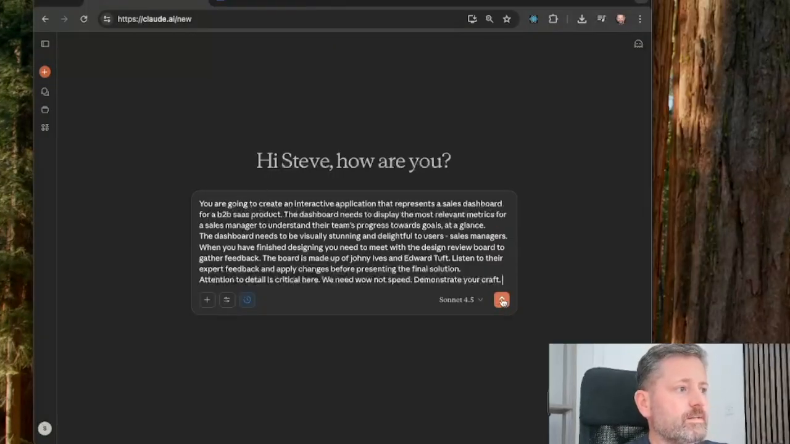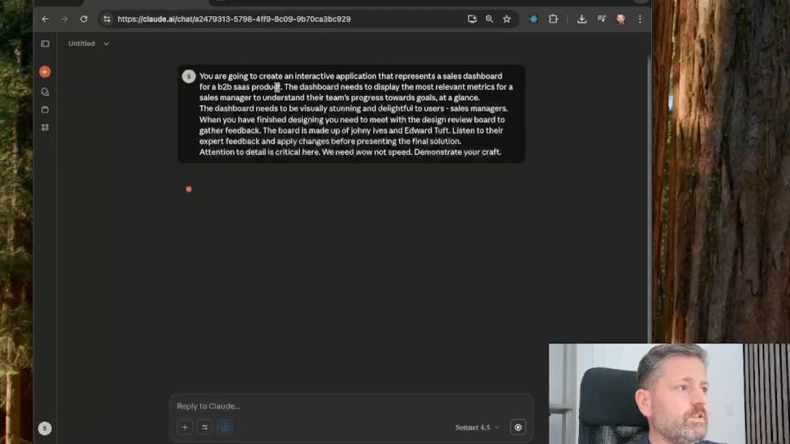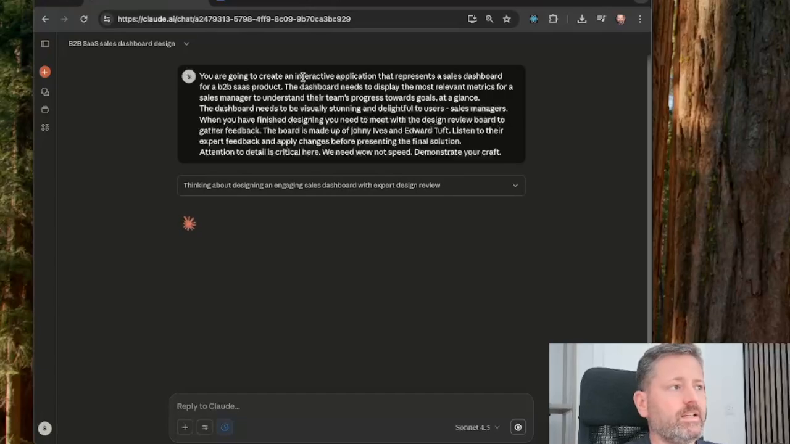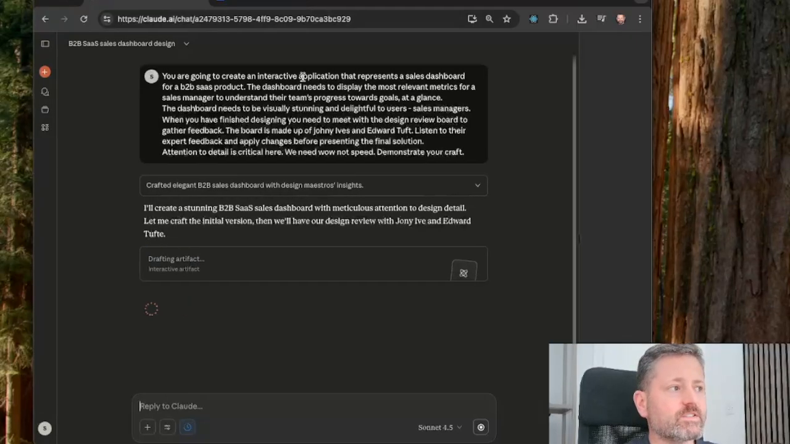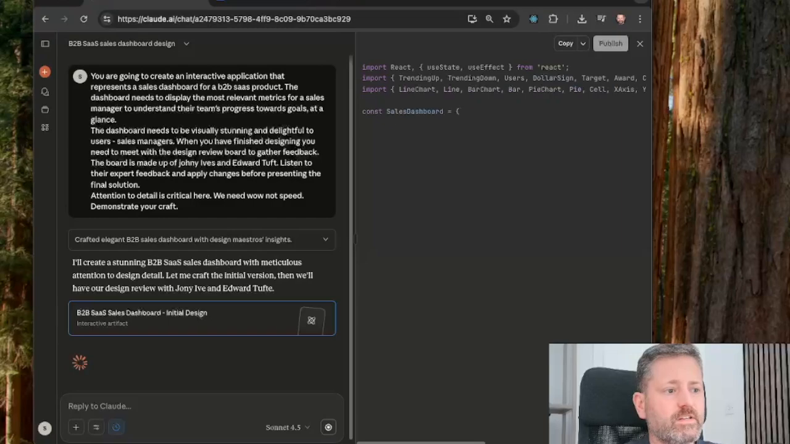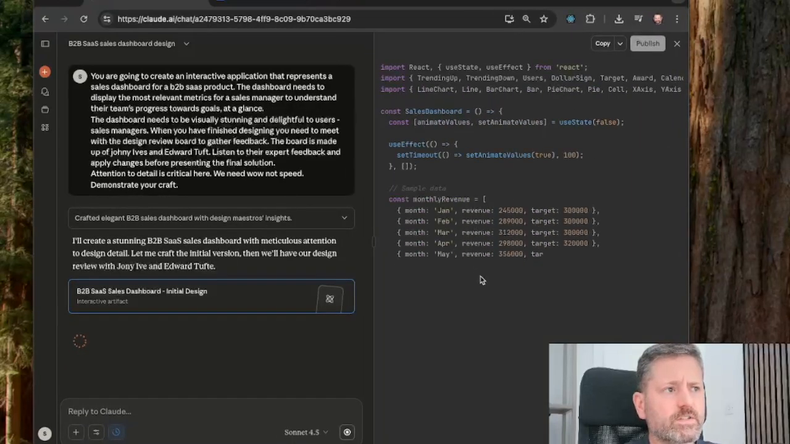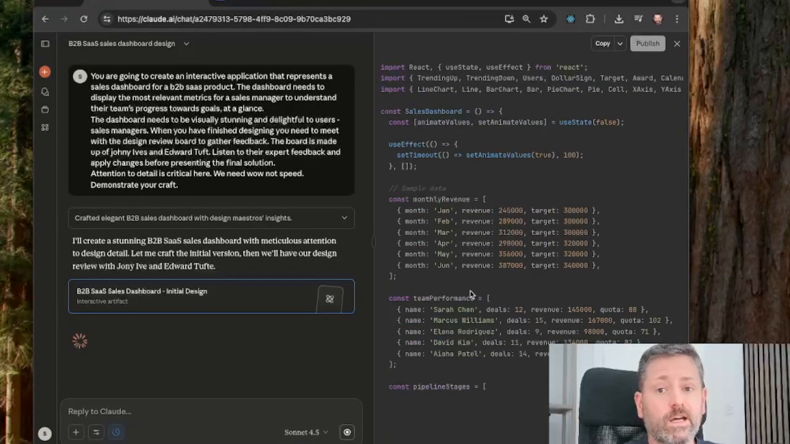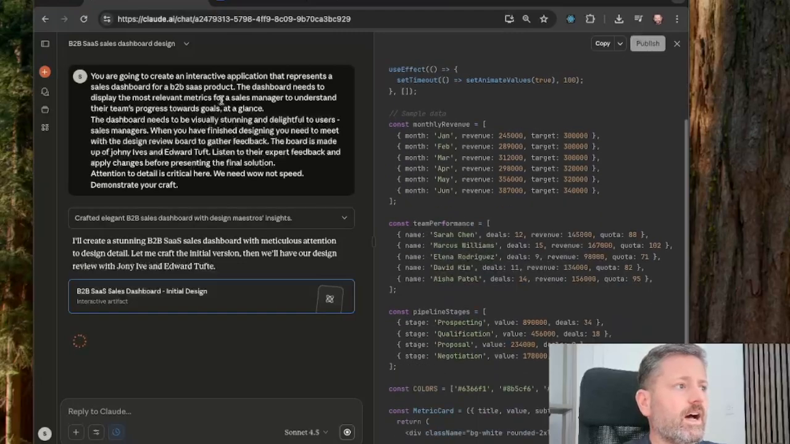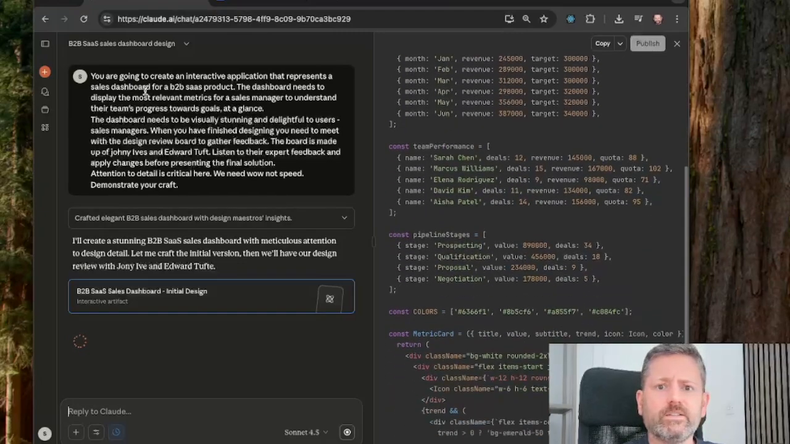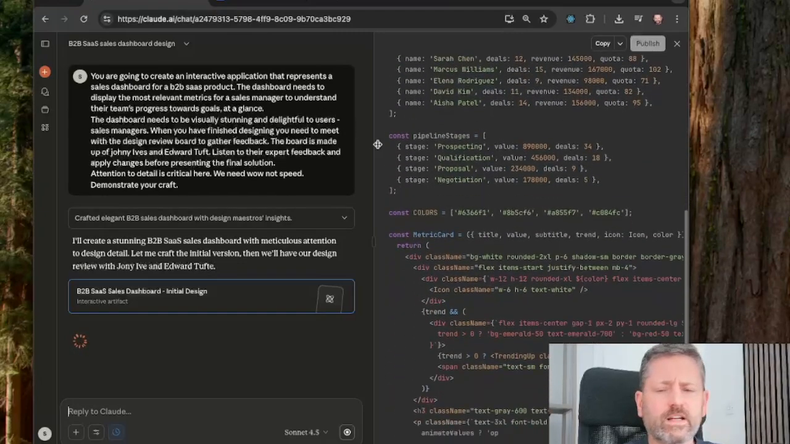So I'm going to paste that in. And you can see here, I requested an interactive application. That immediately is going to tell the AI that I don't want ideas, I want an actual application, a working prototype essentially. And so you can see immediately it opens what it calls the artifact window on the right, and it starts writing code. I didn't specify what kind of code or what language or technology to use.